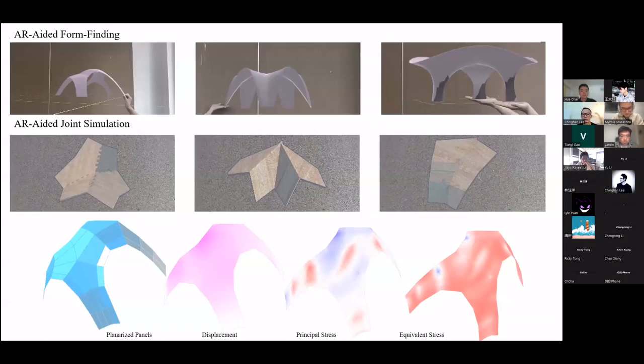And while the users are using MR to adjust their pavilions, there is also some structural analysis information displayed, to be feedback for intuitive gestures. And furthermore, we also add fabrication constraints to the workflow in MR, such as the relationship between the thickness of timber pieces and the dimension of finger joints.